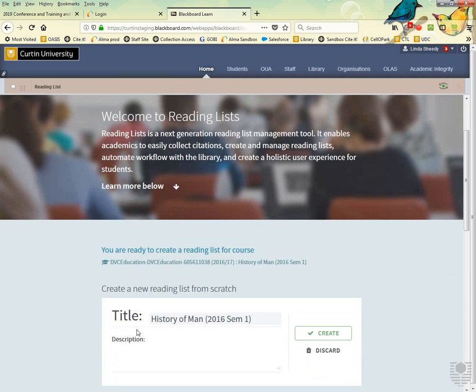And you'll see the first thing that it wants to do is give this reading list a title. So the reading list name that it's going to suggest is the same as the name of the Blackboard instance that we've just come from. But you can change this if you like. If you wanted to make a history of man reading list that you were going to use for lots of different cohorts, you might, for example, want to take out anything that links it to a particular time frame. And then we click Create.